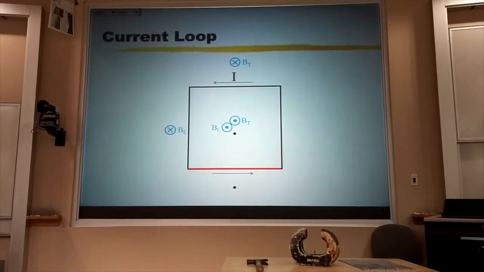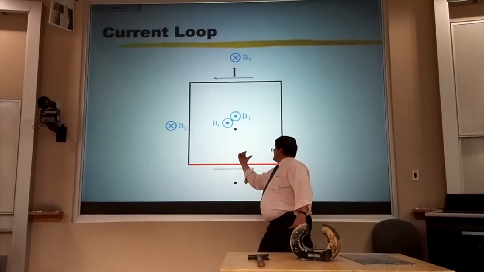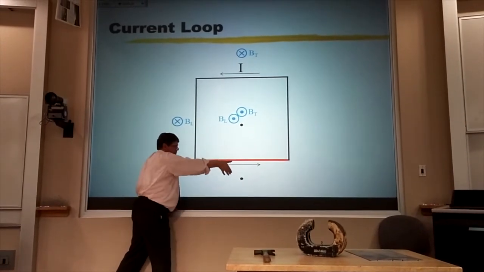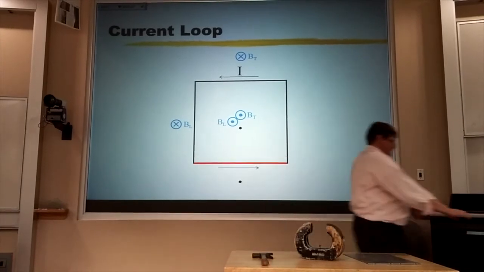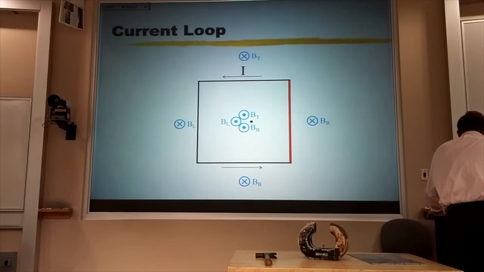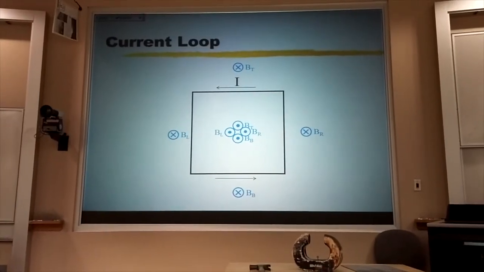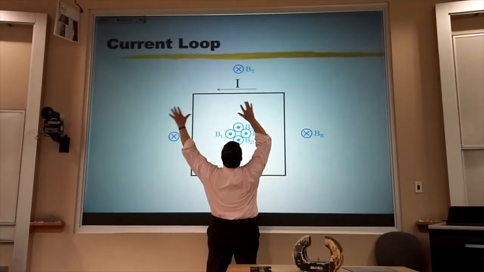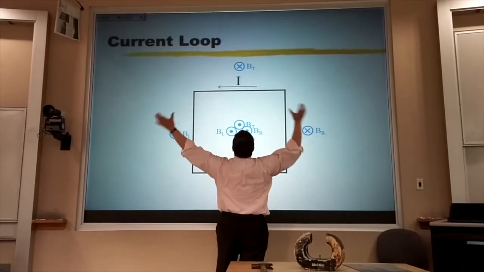Then I look at this wire here. It's going to the right, so that's going to give me out of the board up there, and this is a little hard to do without breaking my wrist, into the board down there. Okay? And that last one is just the same. Now, what I have are a bunch of field lines that come out of the center and then wrap back around outside. They come out of the center and then wrap back around.